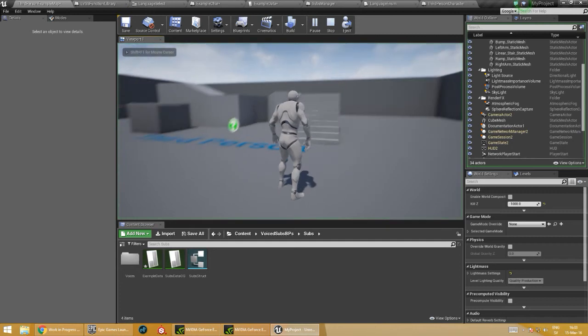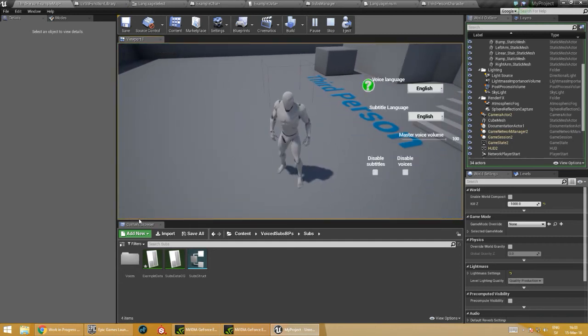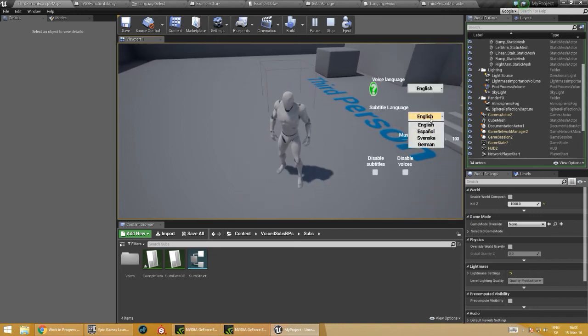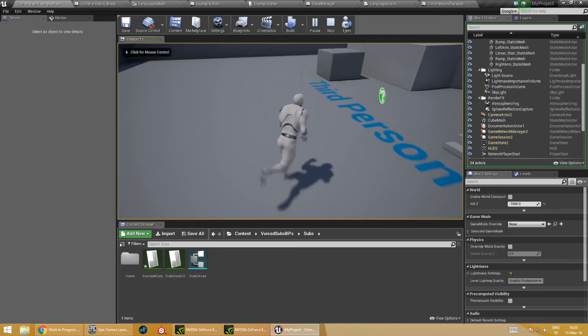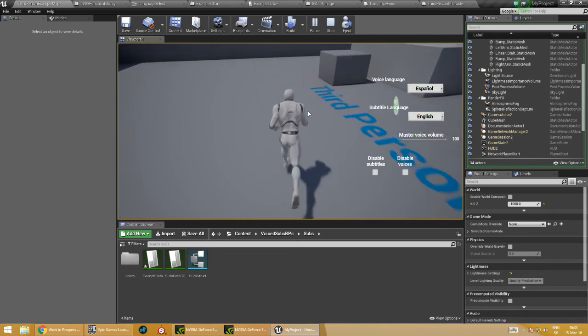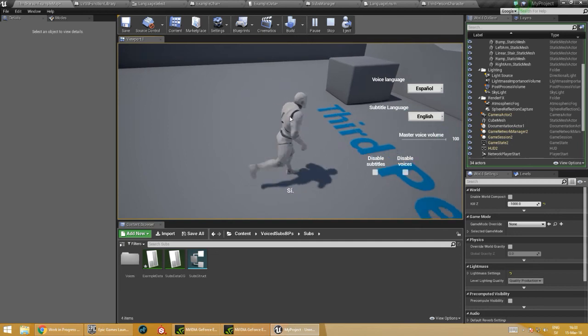So we start playing. This will be in English. If we press L, we can change the subtitle language to German, your new language. We press L again to hide the menu. And now it's in German. And we can do the same for Spanish. We can do the same for the voice, like Spanish as well. There's no sound for the subtitle, so it doesn't play any sound.